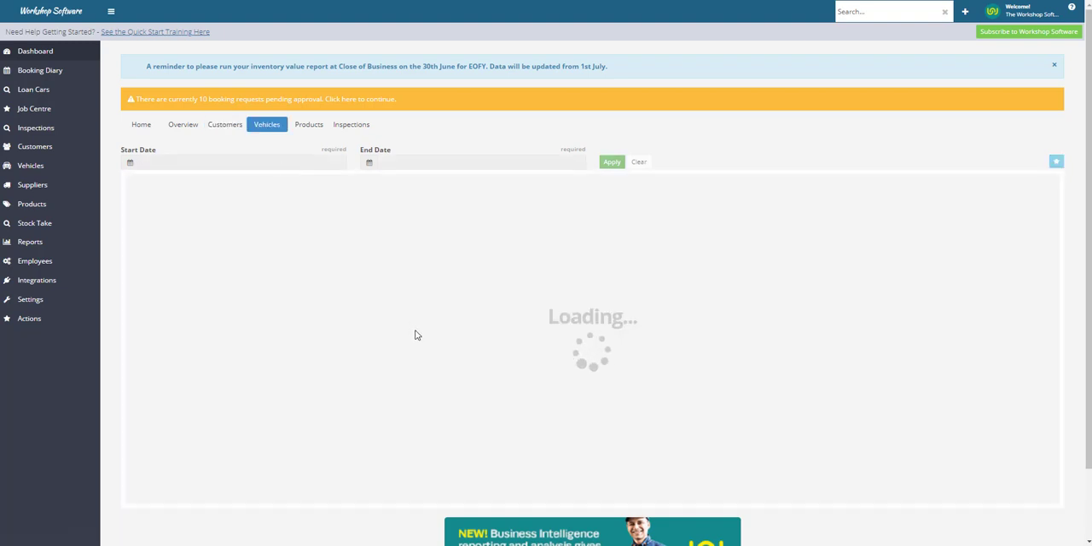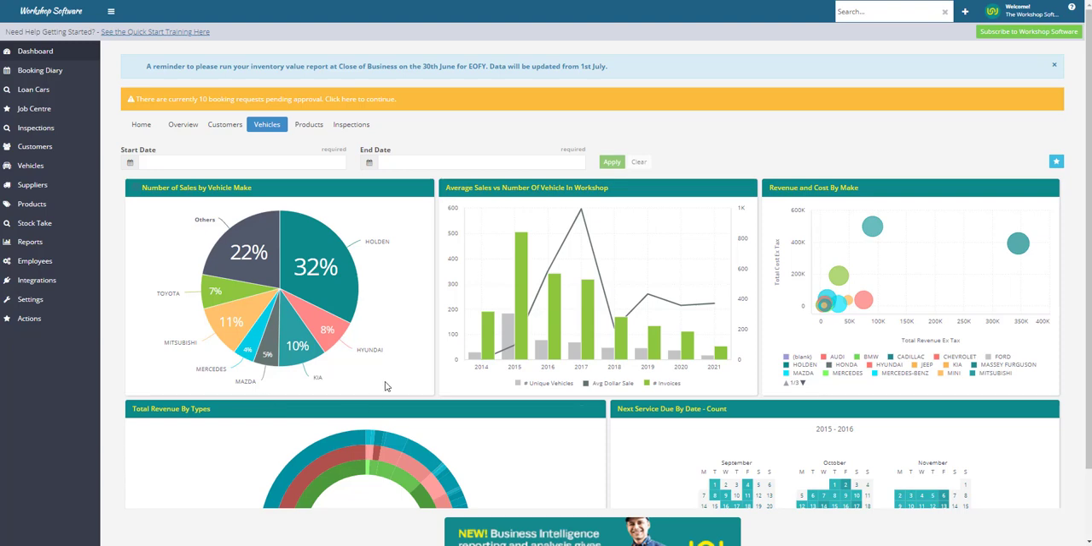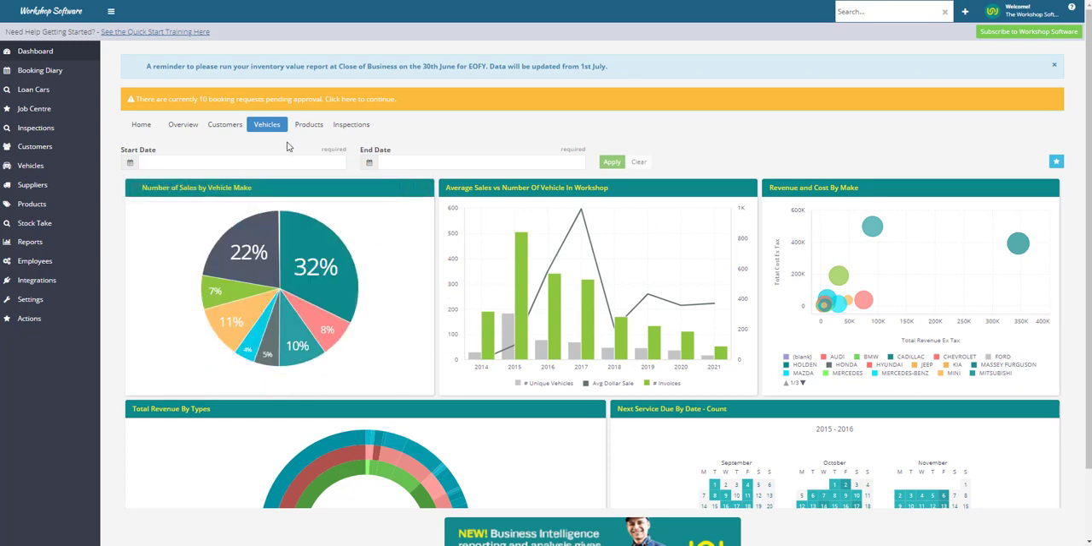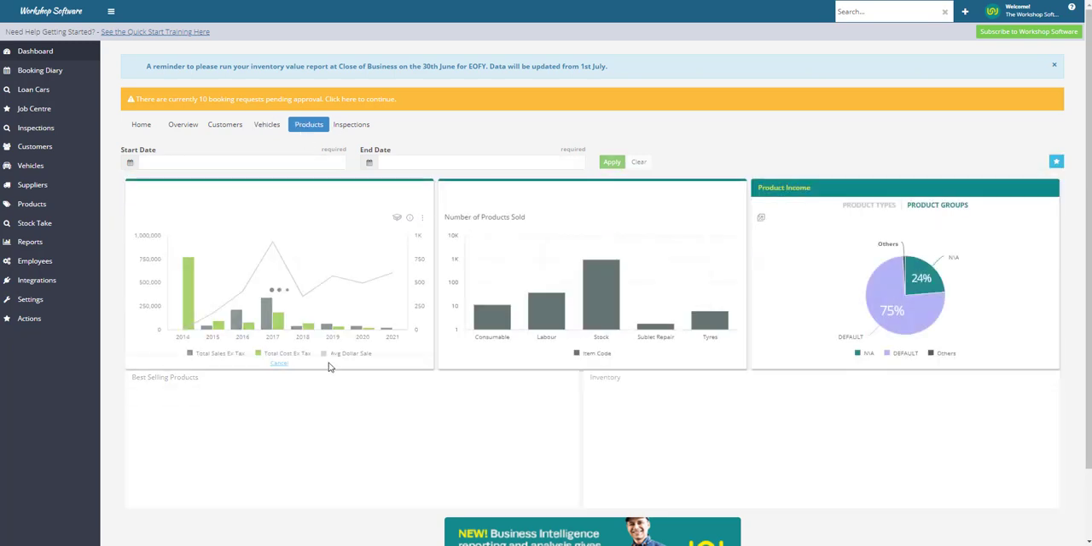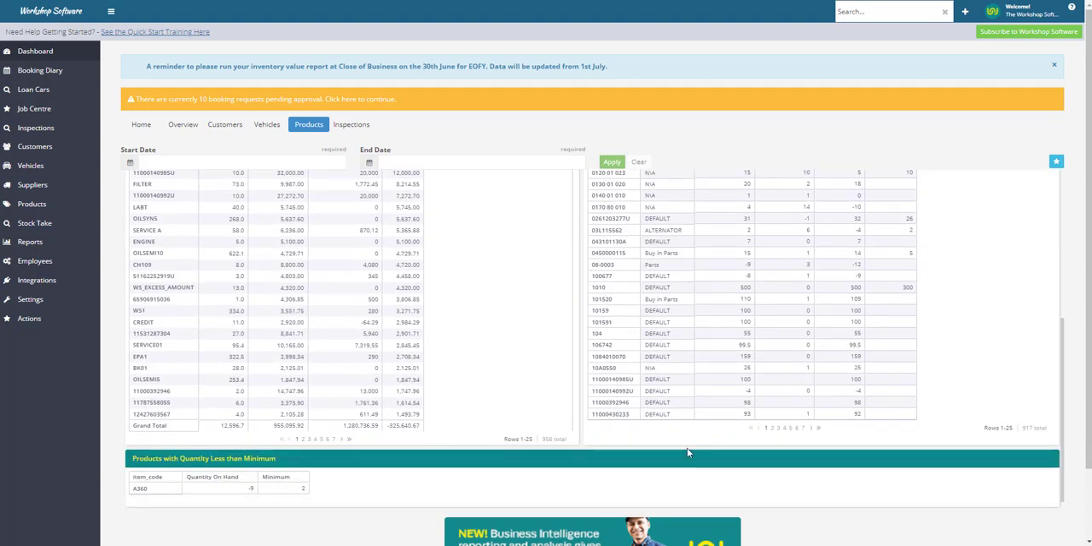From a vehicles perspective, you'll see exactly what makes of vehicles your business is processing through Workshop Software, and you can drill down to find out exactly which models per make as well. From a products perspective, you can see the number of products being sold, your best selling products, be it quantity or profitability, and you can toggle through these graphs as well as inventory. And if you're using our minimum and maximum stocks, you'll know which products you'll need to order in as well.